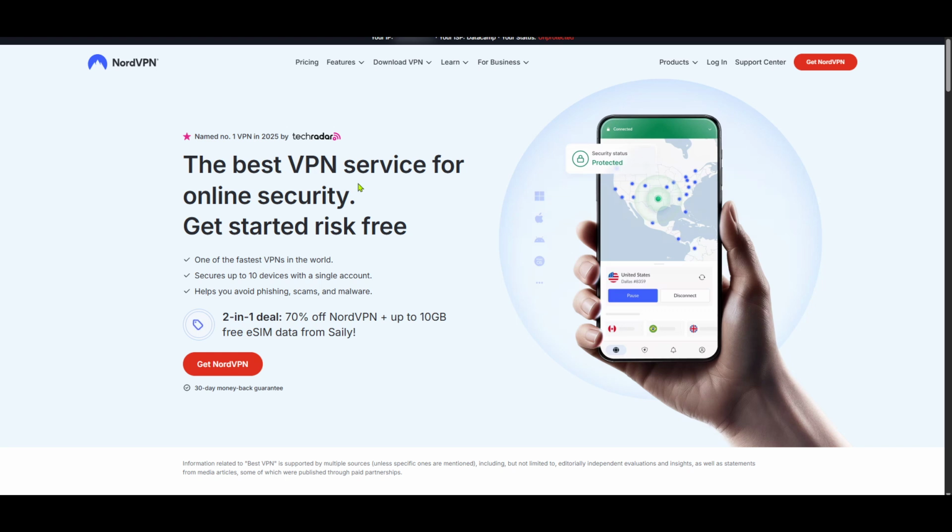First, the process begins by heading to the official NordVPN website. Open your preferred web browser on your Android device and navigate to the NordVPN download page. It's always best to download the application directly from their official site to ensure security and authenticity.